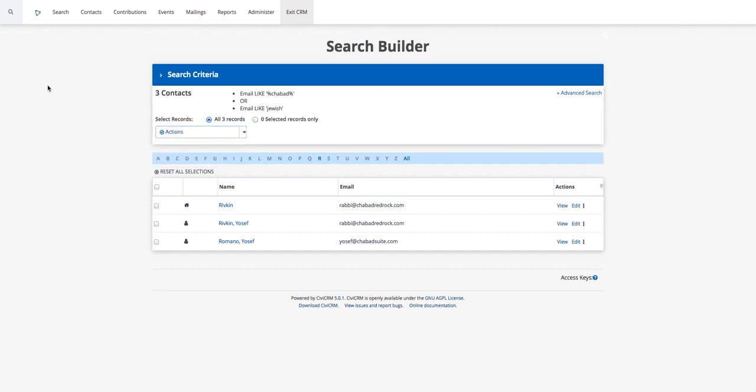So this is just a quick idea on how to use the search builder. Hopefully it helps, and I hope you enjoy your day.